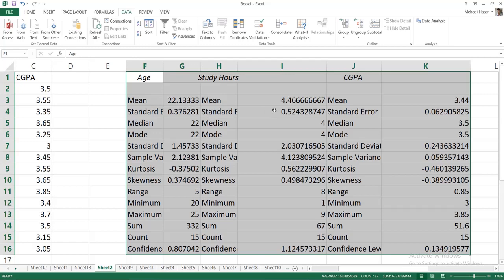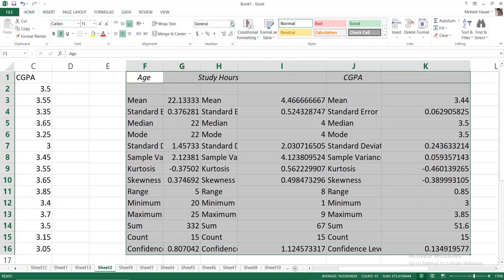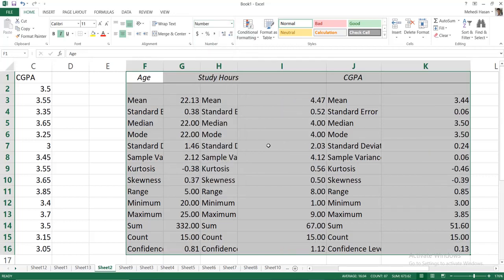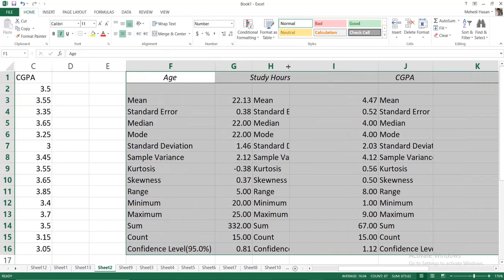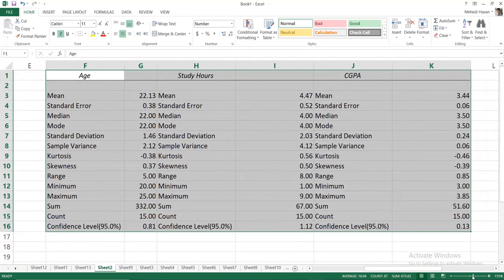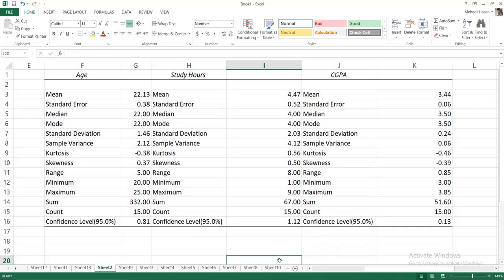First of all, we have to select the whole dataset and click on number. So this is the small value of our number. Now we have to broaden the headers. Okay, now just zoom out. So here is our result. Now we just explain the result one by one.